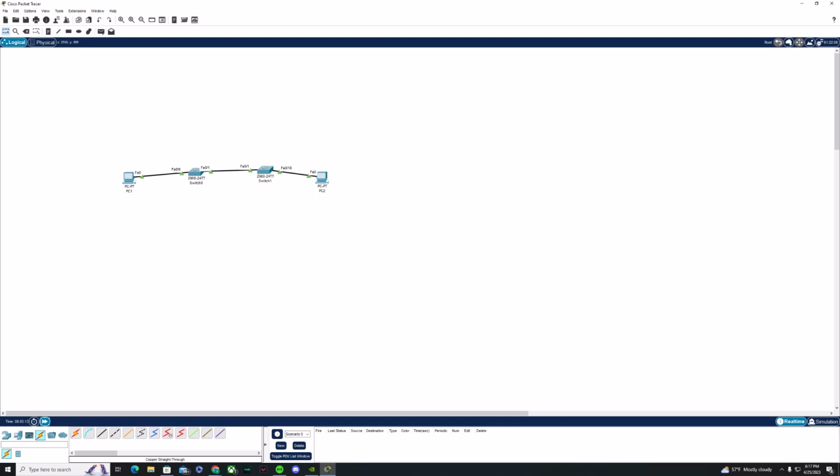Let's jump right into it. The first step is going to be configuring the basic settings for each of our switches. Before that, actually, we'll just go ahead and give names for our devices. We'll do PCA just to make things more simple, Switch 1, Switch 2, and PCB here.